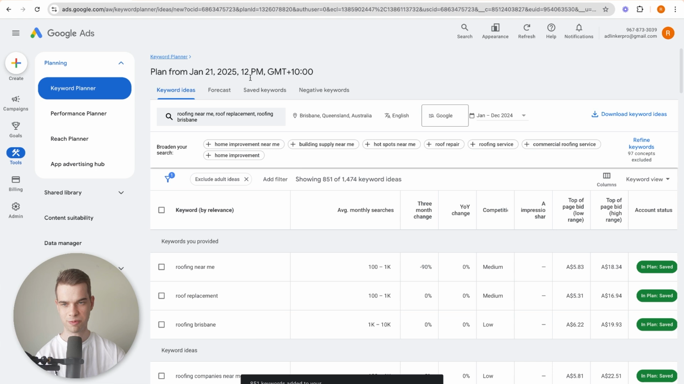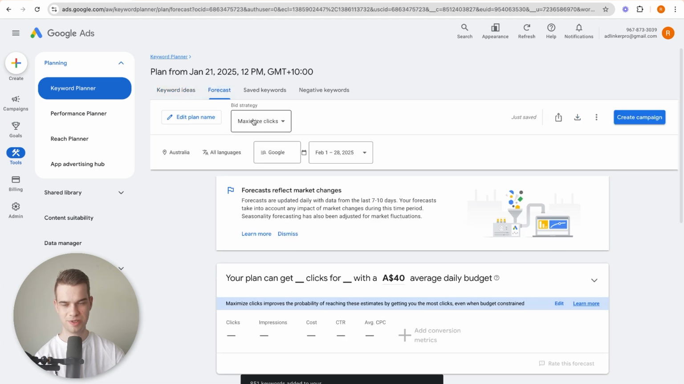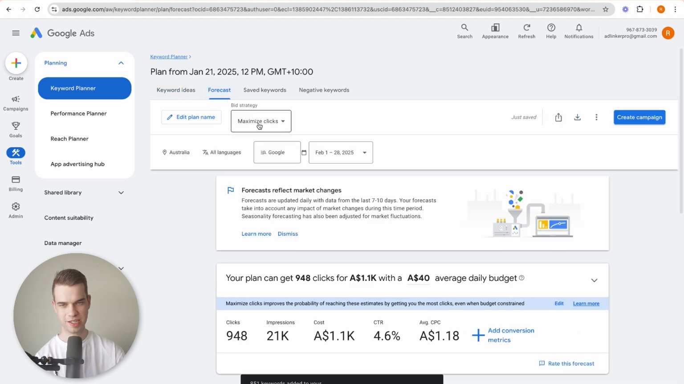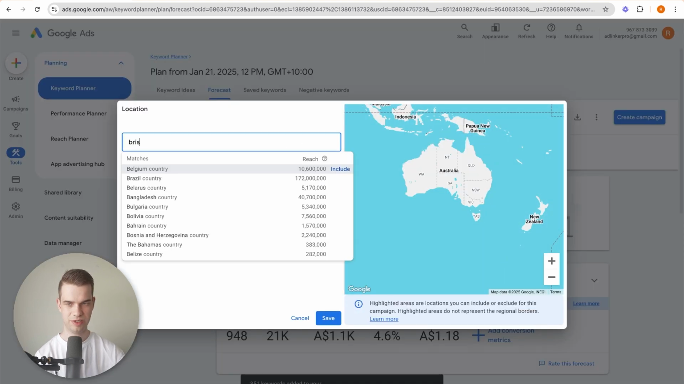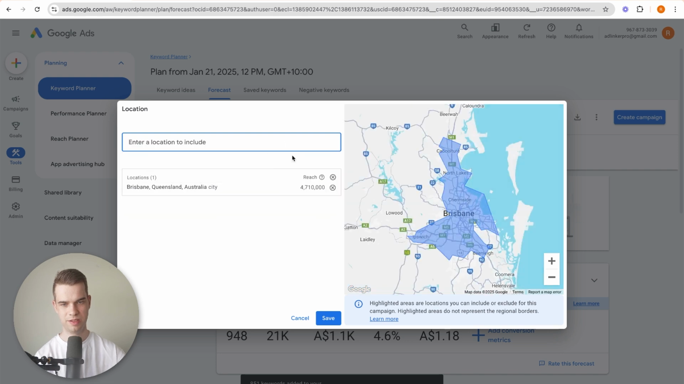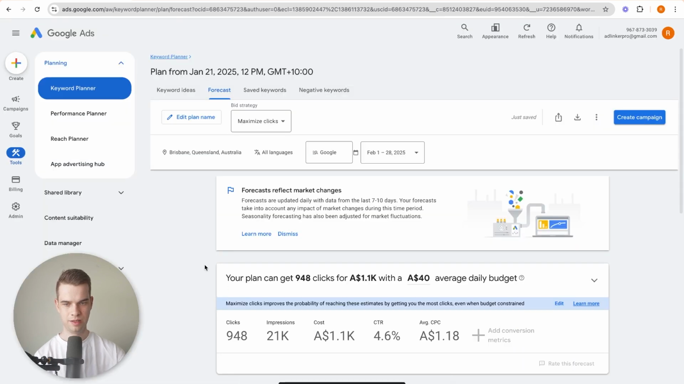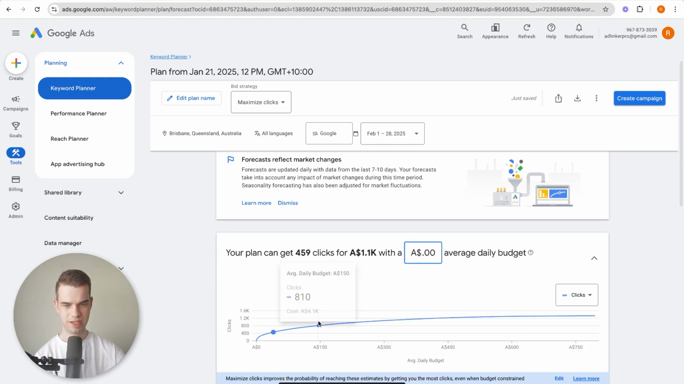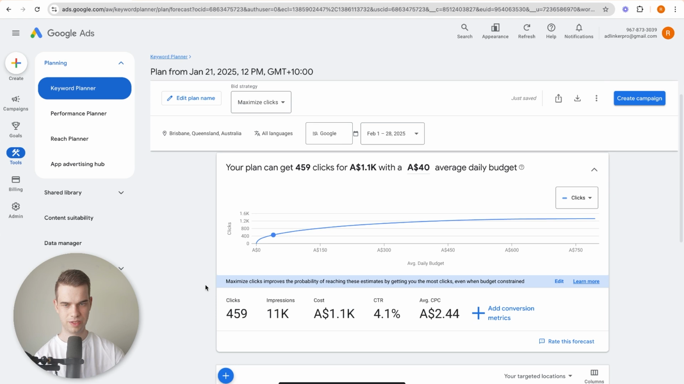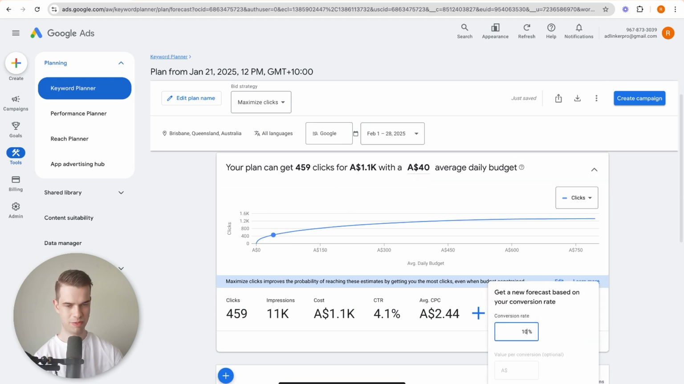And just before we refine our keywords further, I just wanted to show you that you can go to forecast here, leave this at maximize clicks, and change it back to your location. So Brisbane. Awesome. And then we can actually get a bit of an example of how many conversions we're going to get. So I'll add some conversion metrics. I'll say 10% conversion rate.